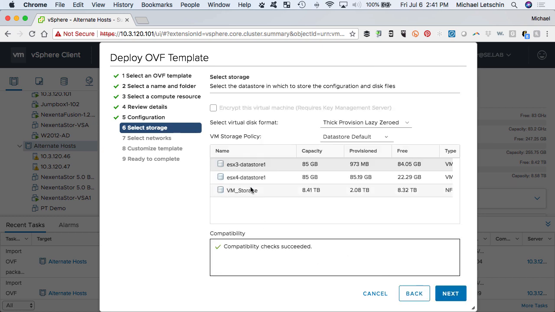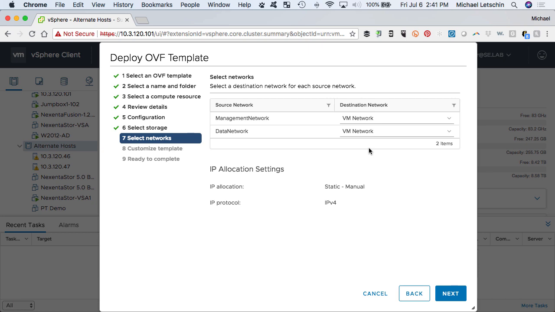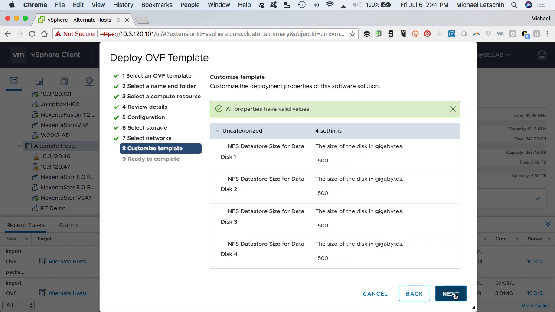Now you're gonna pick where you're gonna put that storage. In my environment, I'm going to go ahead and put this on one of my NFS mounts. Select which networks you want for both management as well as your data. You can separate these off to make sure you're following best practices.